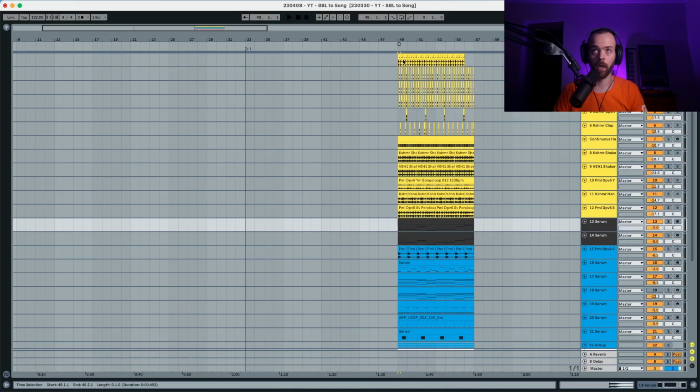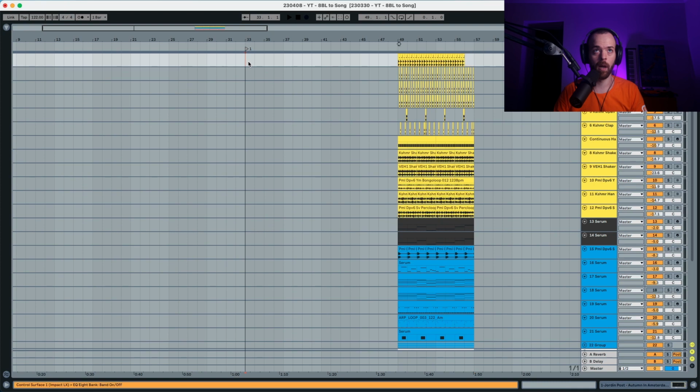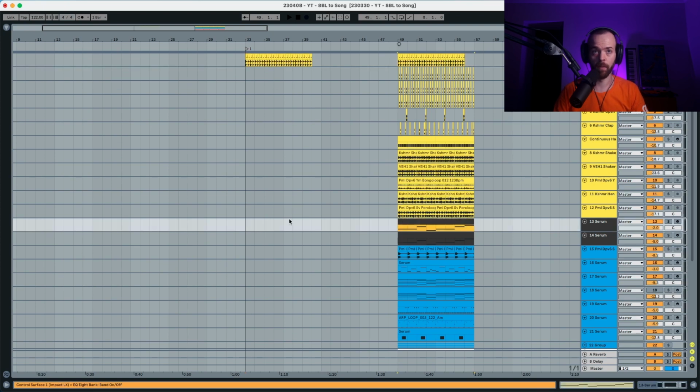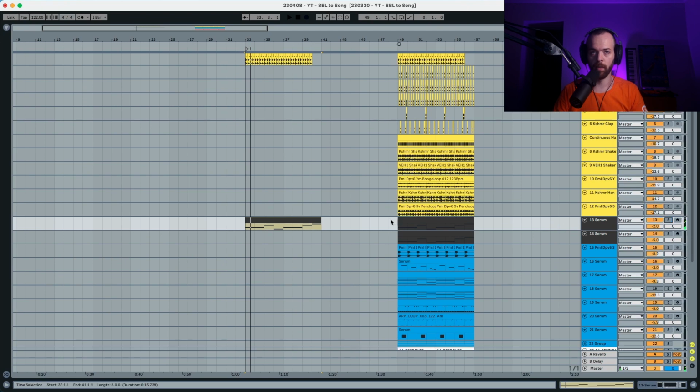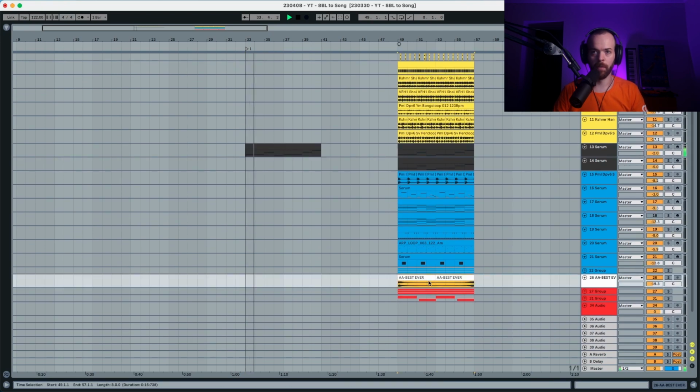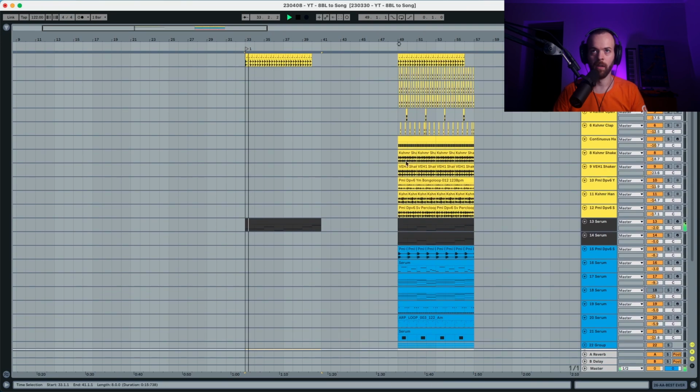So we're going to start with a kick, likely. So I'm going to copy the kick. We're going to probably start with the bass as well. So I'm going to copy the bass. This is what we have at the moment. Let's add some effects to it as well. Maybe some claps.